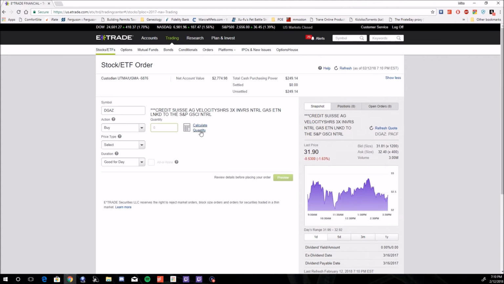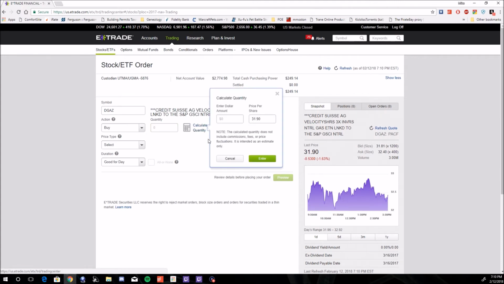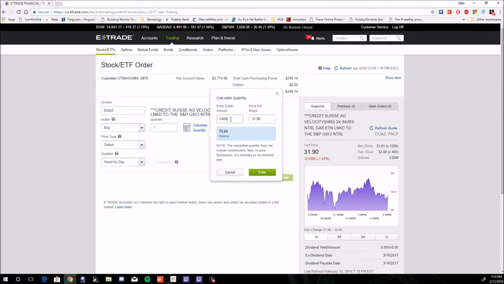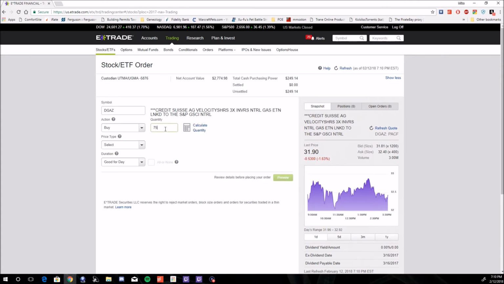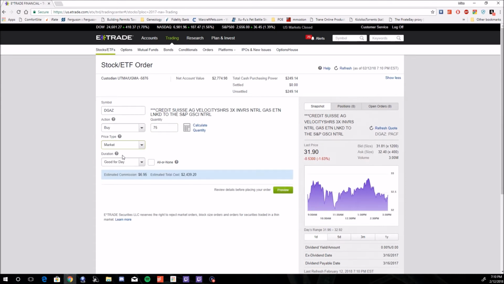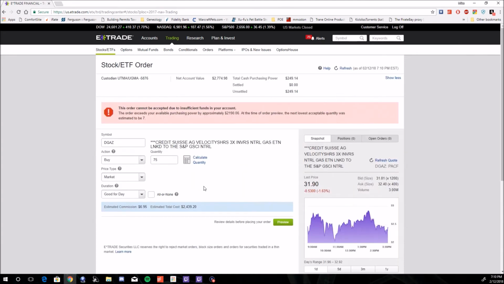I'm just going to type in a random quantity, but you can also hit this calculate quantity tab. So we'll say if I want to trade with $2,400, we'll put that in there, and it calculates how many shares I can buy. So I'm just going to type in 75 there because that's how much I can buy. Market, we're going to buy it at the market price. And obviously I'm not going to buy the stock right now because the market is closed, as you can see there at 7:10. Then we're just going to preview on there.